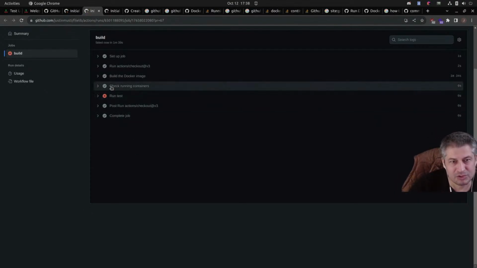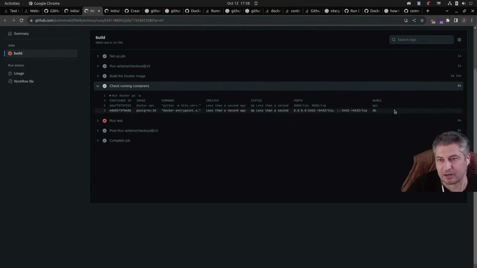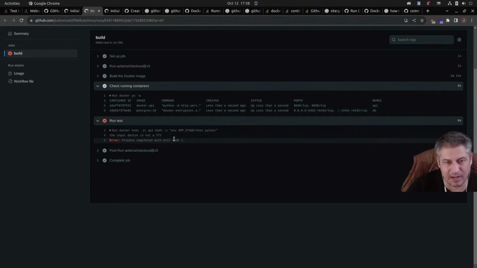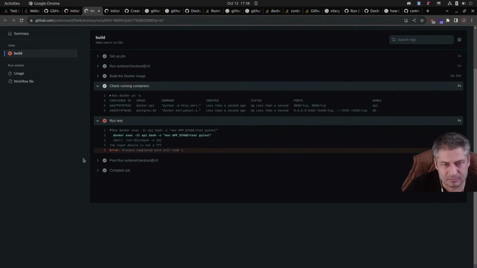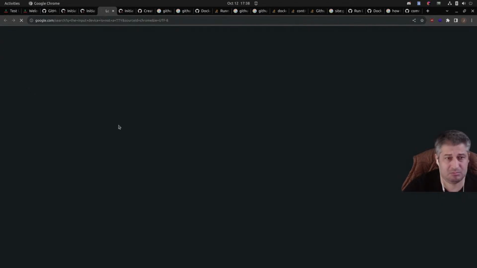Process completed with, hold on, check running containers. Yeah, they're there. API is there. It sees it. So what happened here? The input device is not a TTY. I don't understand what that means. What's that mean?